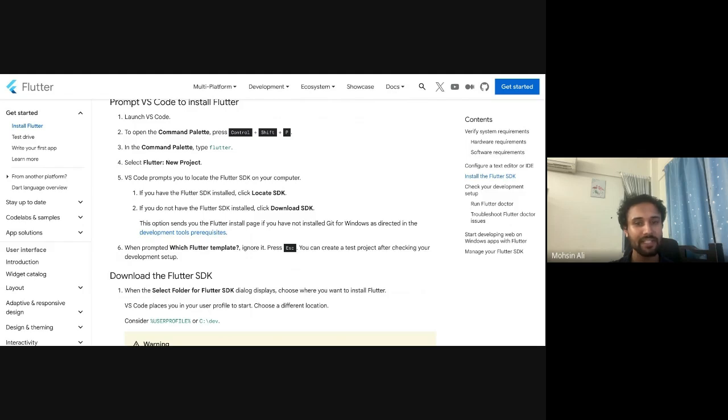When prompted for which Flutter template, ignore it and press Escape. You can create a test project after checking your development setup. Now we'll give you a demo, and I'll pass to Umair.